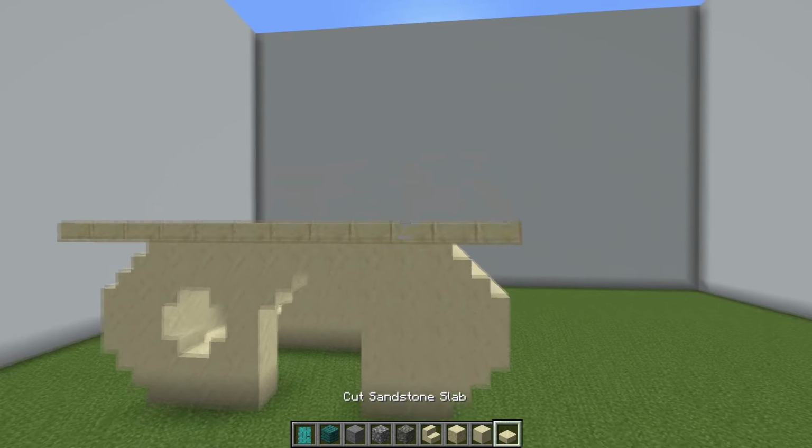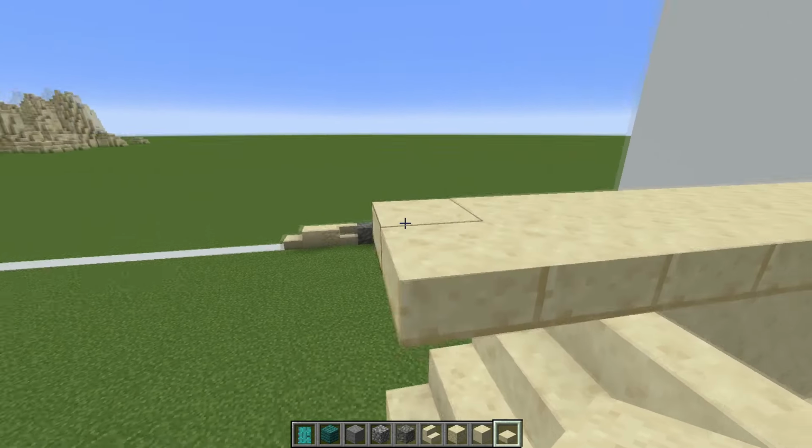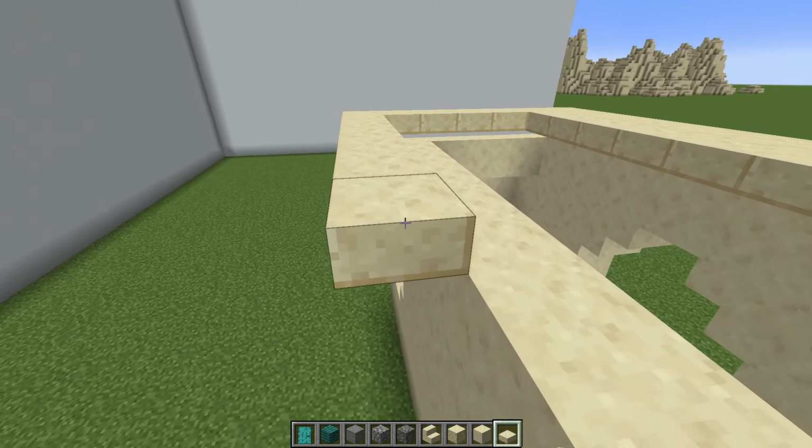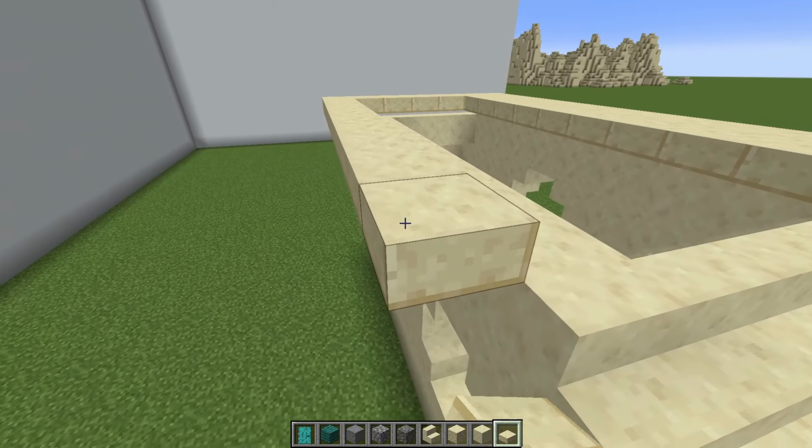What we need to do now is continue our roof all the way to the back and circle it around where it overhangs by 1.